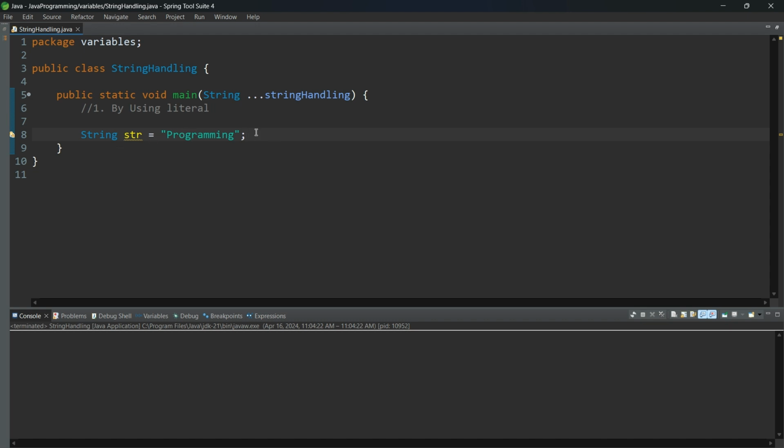Let me show you that one. One more time, I create str2 with the same content; the previous one is str1 and the next one is str2.